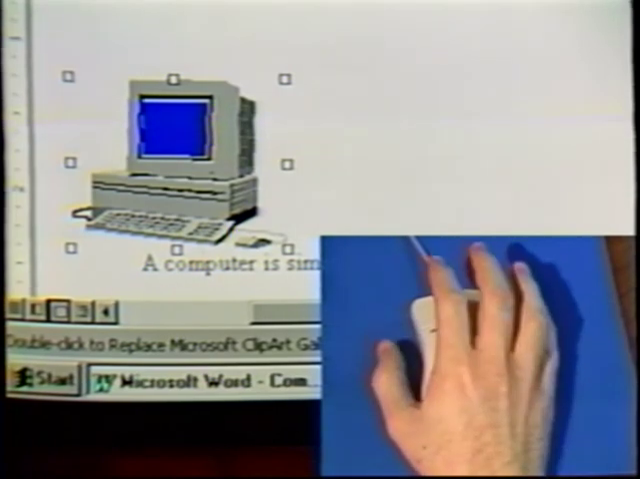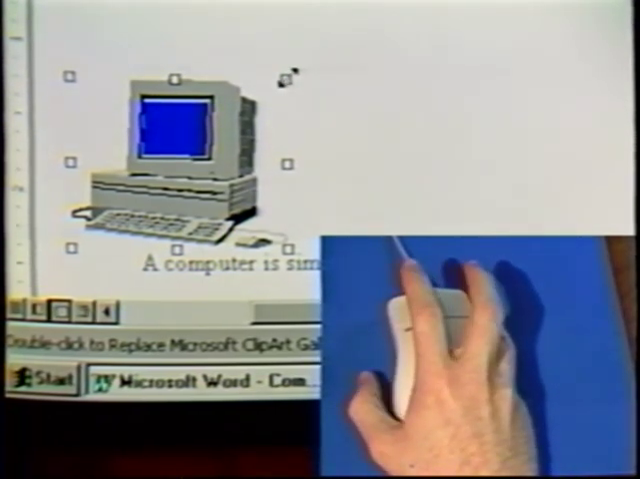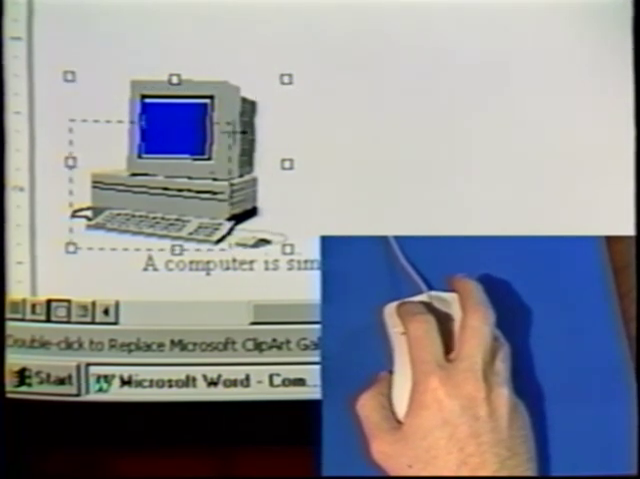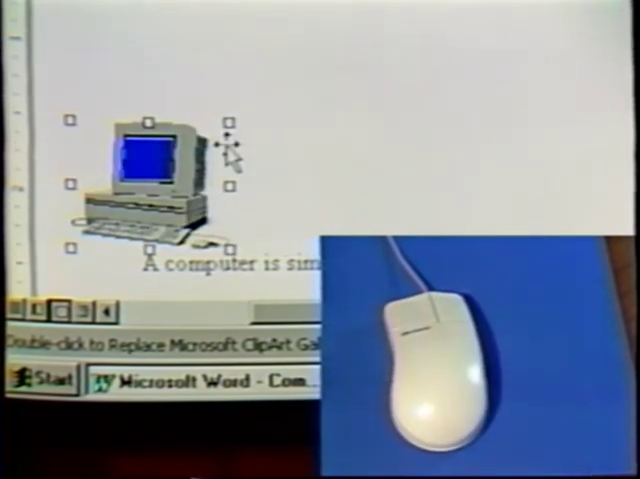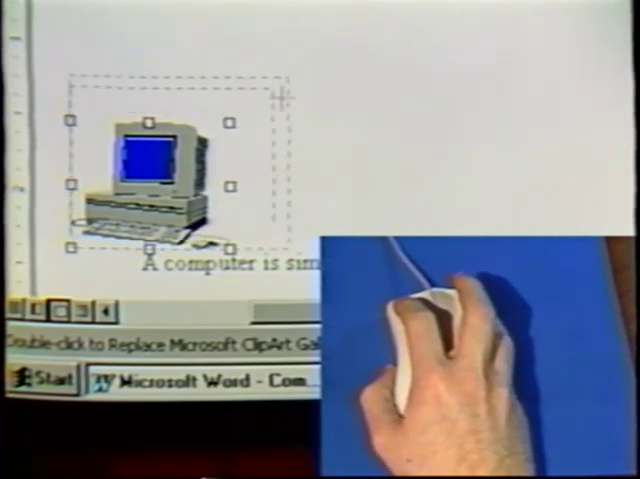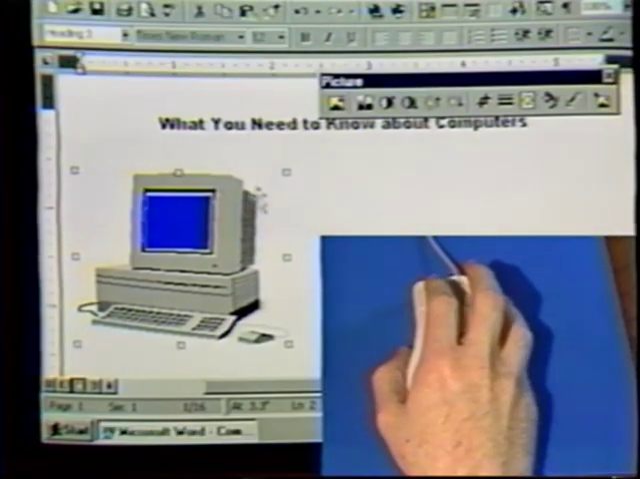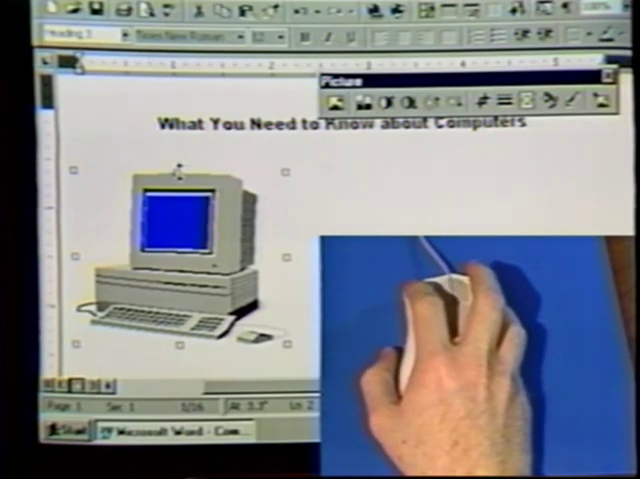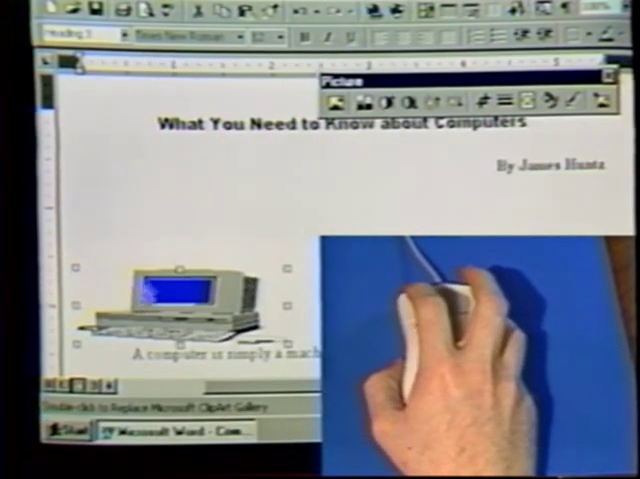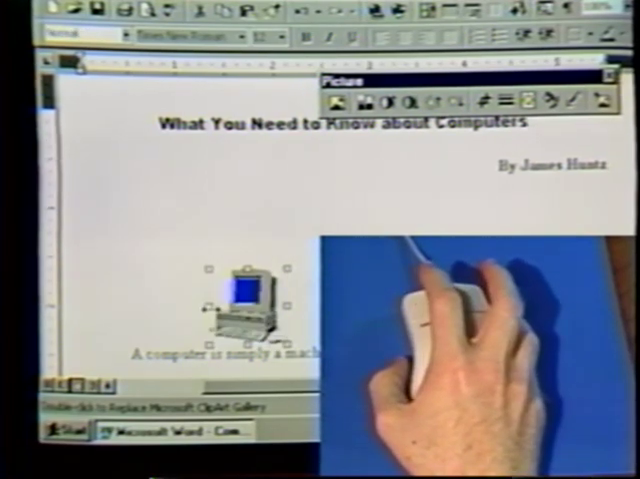To change the size of the picture, we'll place the mouse pointer arrow on one of the little corner squares and click and drag the mouse. When we let go of the mouse button, the picture is smaller. You can make it larger by clicking on the corner square and dragging the mouse again. Now it's really big. Let's make it smaller again. By clicking on the bottom, top, or side boxes, you can stretch the picture in any direction.